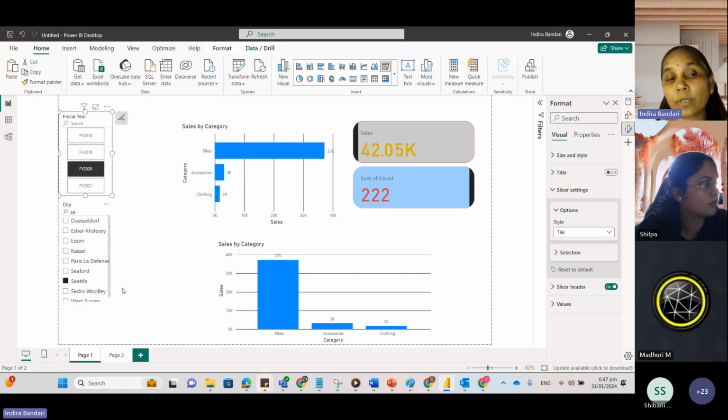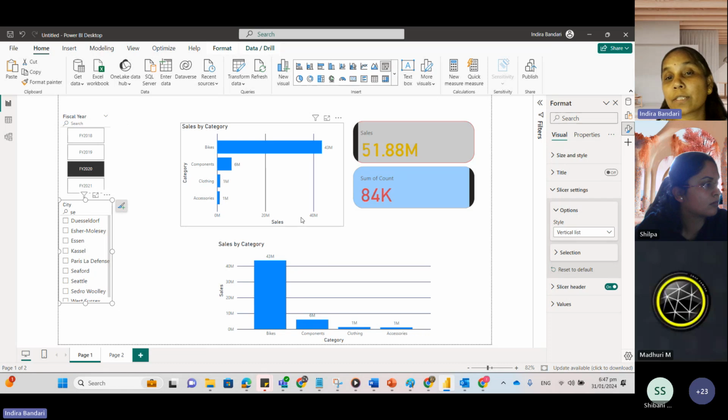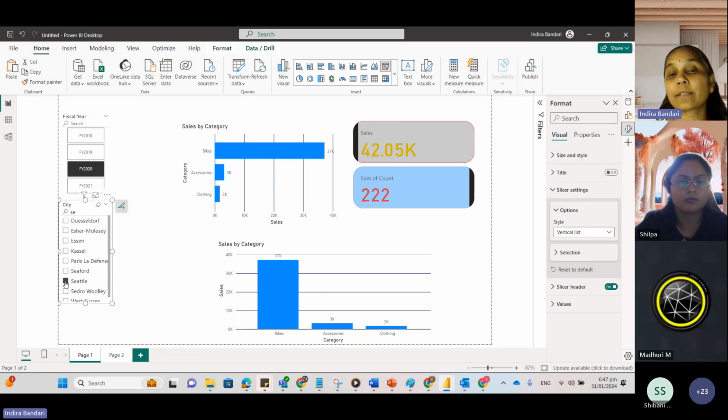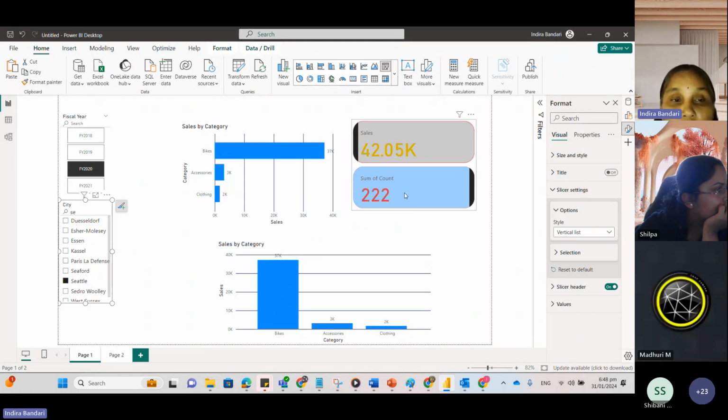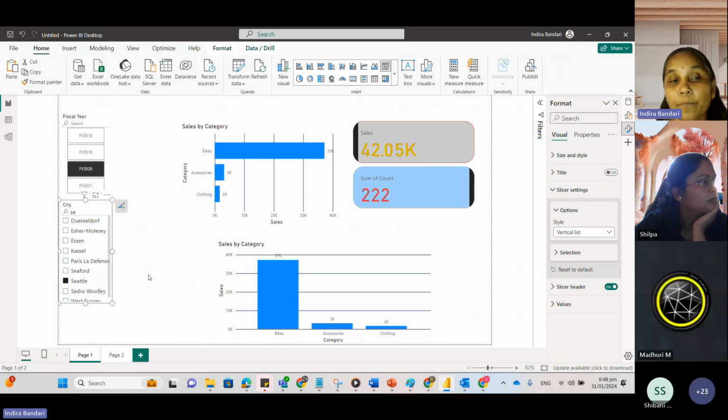2020 sales for only Seattle, because Seattle is selected. If I unselect that, you can see the change: $51.88 million sales happened for 2020. But what is the sales in Seattle? It's 42,000 and 222 transactions. Okay, so that is the slicers.